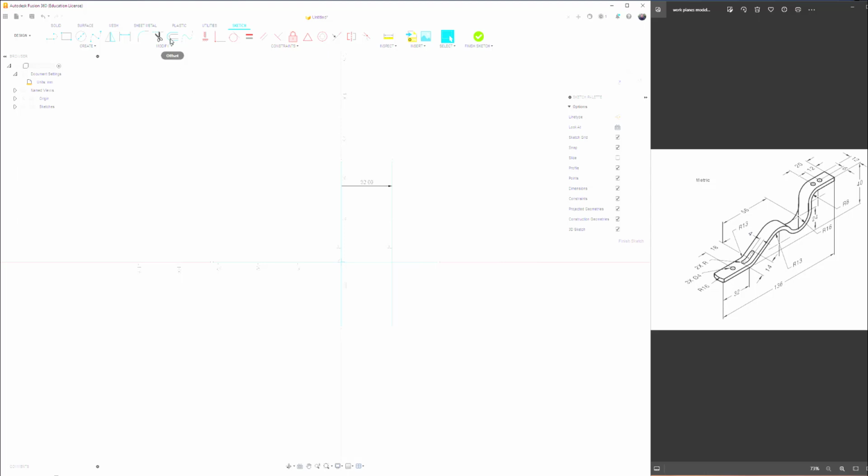So we can offset this line. We can offset the original line. Sometimes things don't always work the way that you want them to. There we go. So we can offset this line. So again, doing the basic math here, we're going to need to offset it 24 units. So that's a negative 24.